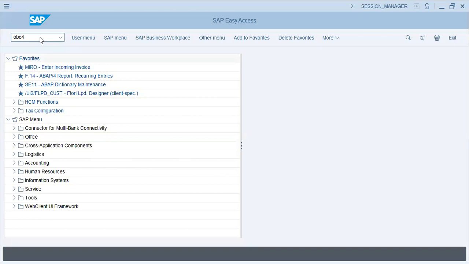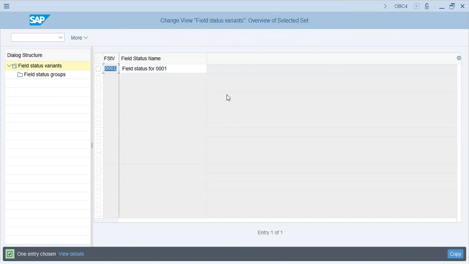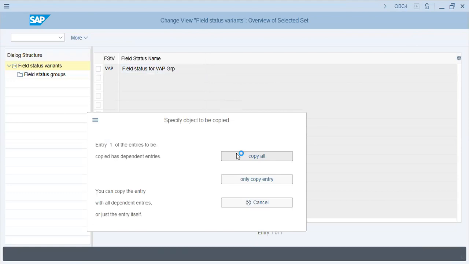OPC 4. Okay, field status for 001. Copy as VAP, or VAP, just VAP. Web group. Copy all.